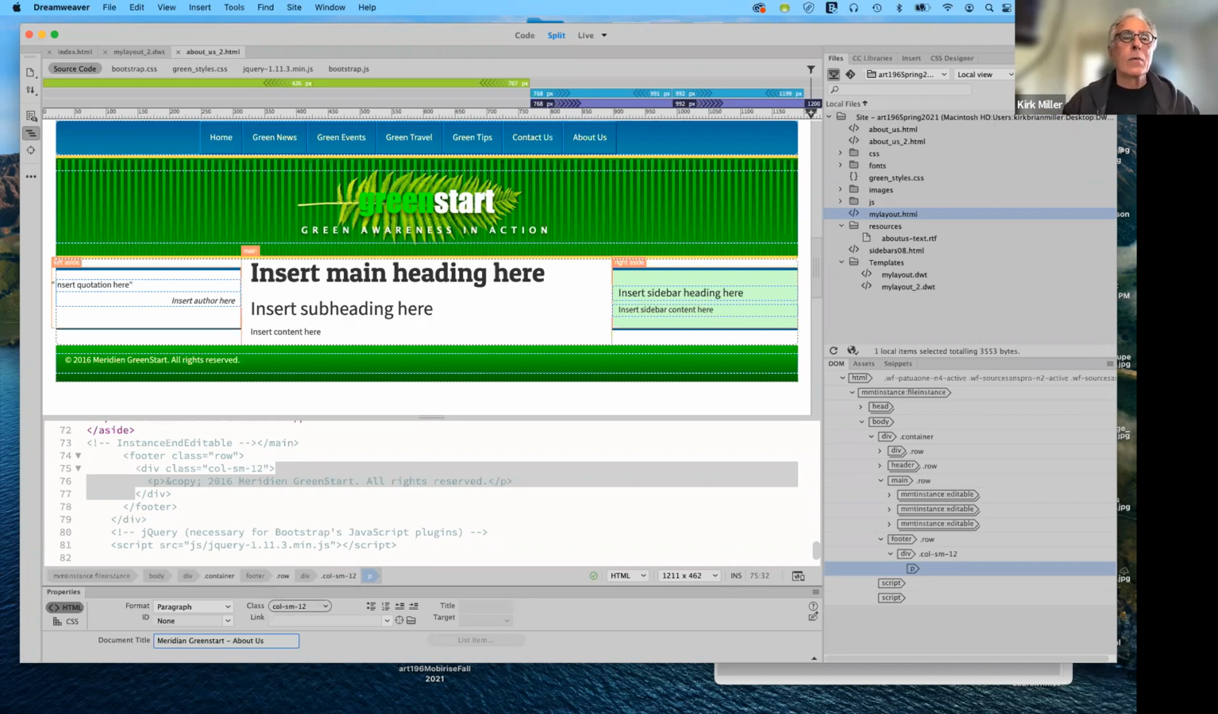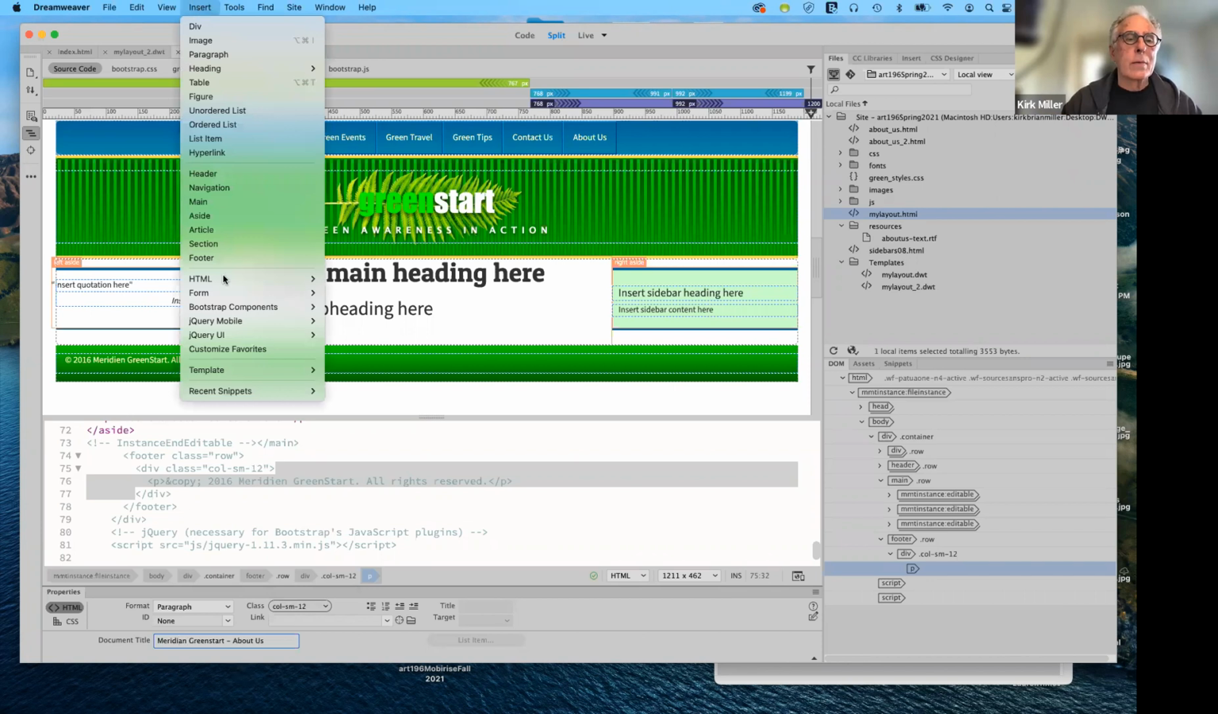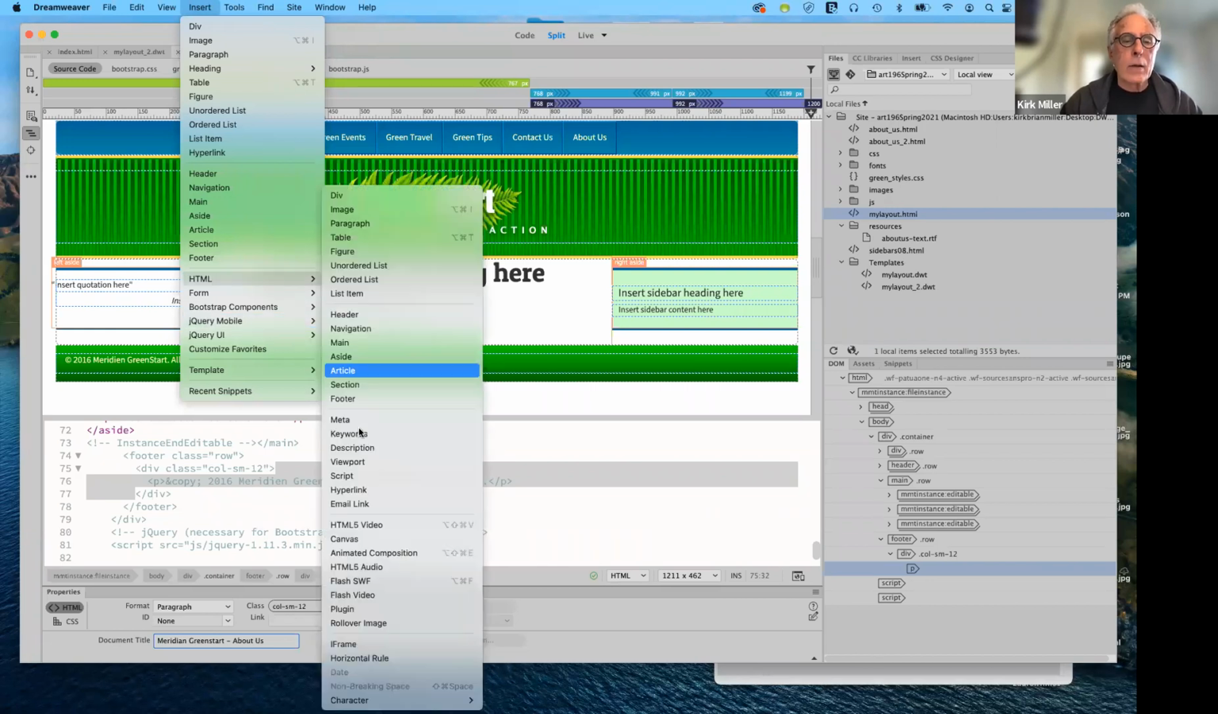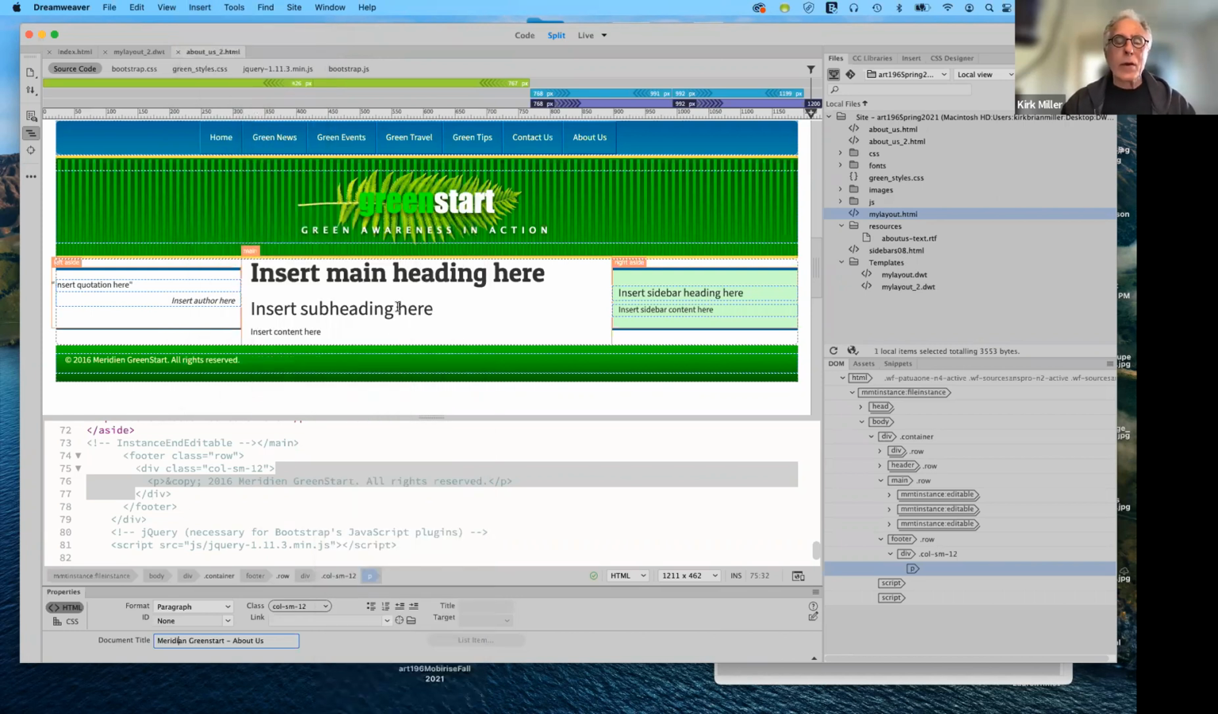So normally the head is locked. But again, if I go to Insert and I go down to HTML, I can go to metadata, keywords, description. Another thing that was used in the past are keywords, and that's something that you can add to your pages. Generally, the only time you need to add keywords is maybe to your home page.